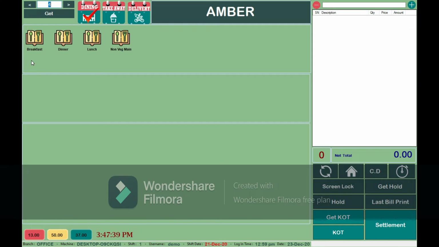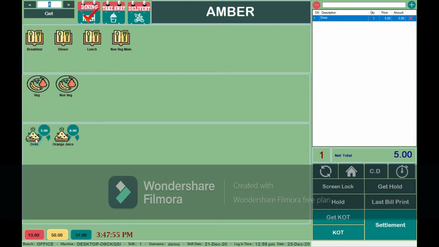And here we have the category list. All the created categories are listed here, and when we click on each category, the corresponding subcategories will be shown like this. When we click on a subcategory, the products under it will come up with their prices. When we click on each product, it will be added to the right-hand side grid view. Just click on the product and it will be automatically added to the grid view like this, and the total amount will be shown here.